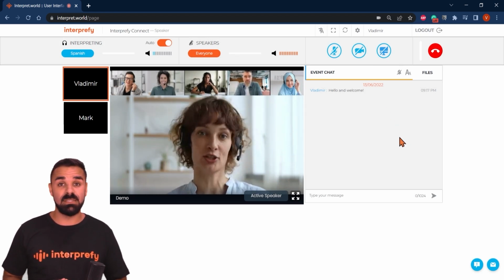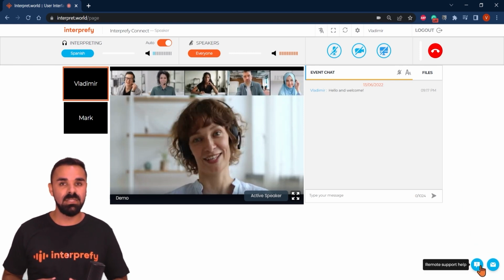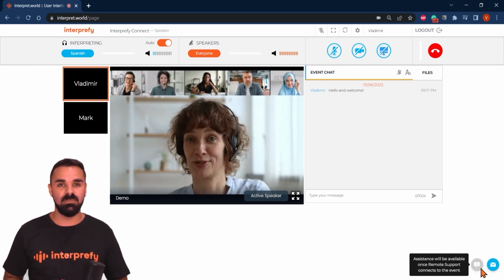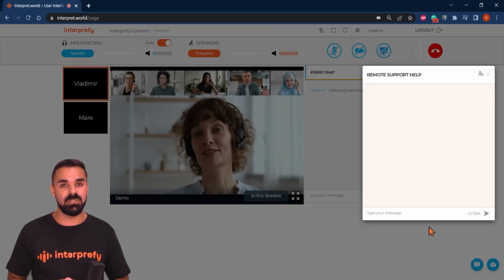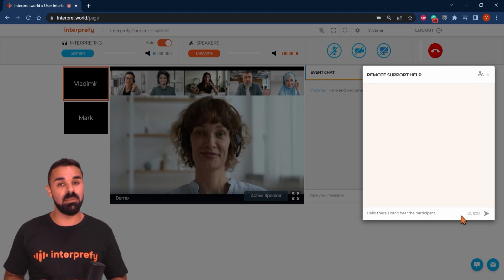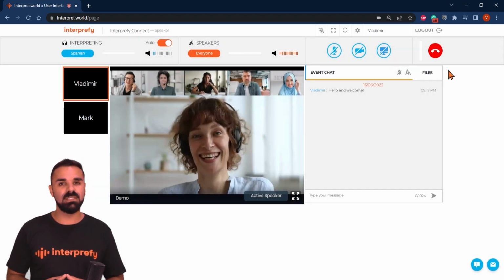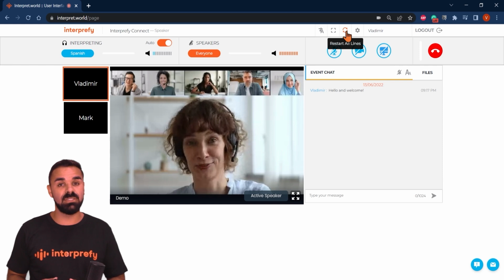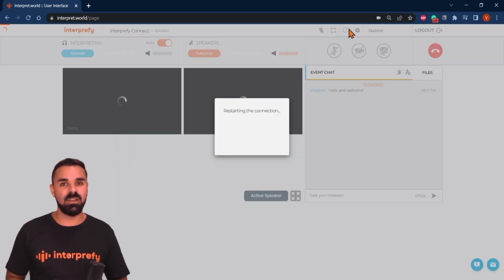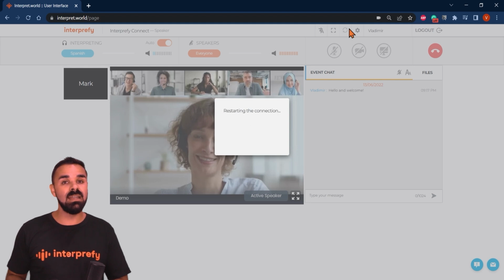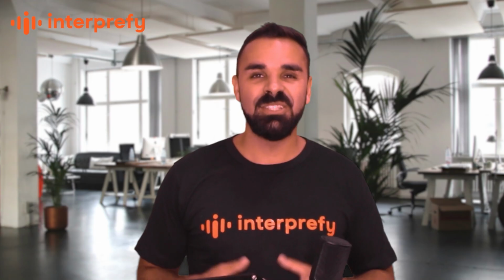If the technical team is available, the remote support help chat will be active and in blue. If not, the button will be grayed out. Use this chat if you ever have platform issues. Our technical team will do their best to help you resolve those issues. Or you can try fixing the problem yourself by clicking on the Restart All Lines button, which is a soft refresh that will disconnect you briefly and get you back in a split second, hopefully resolving your problem.